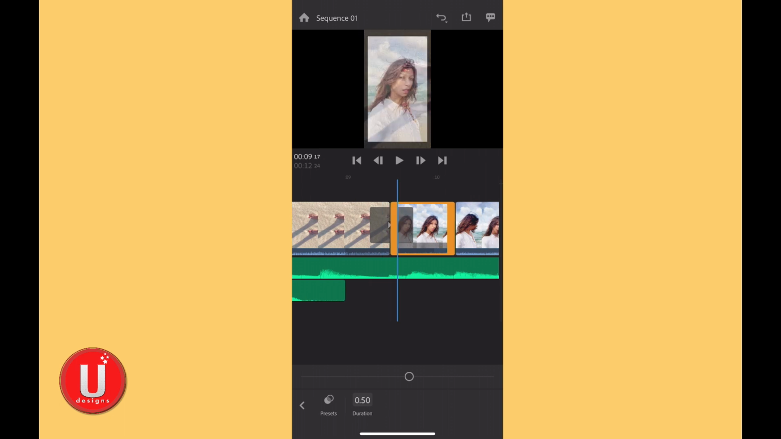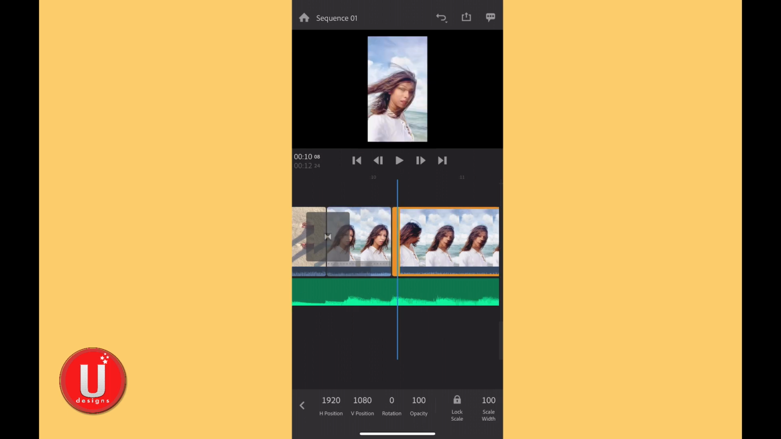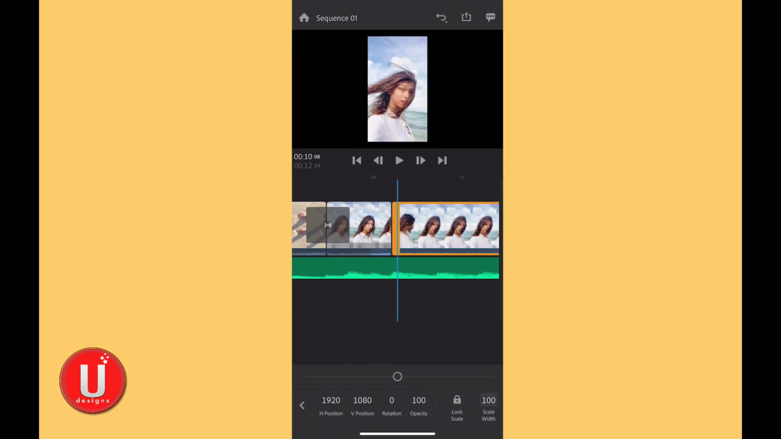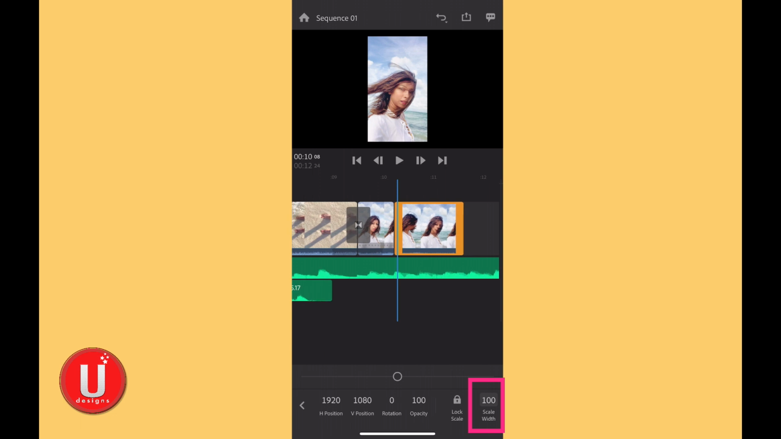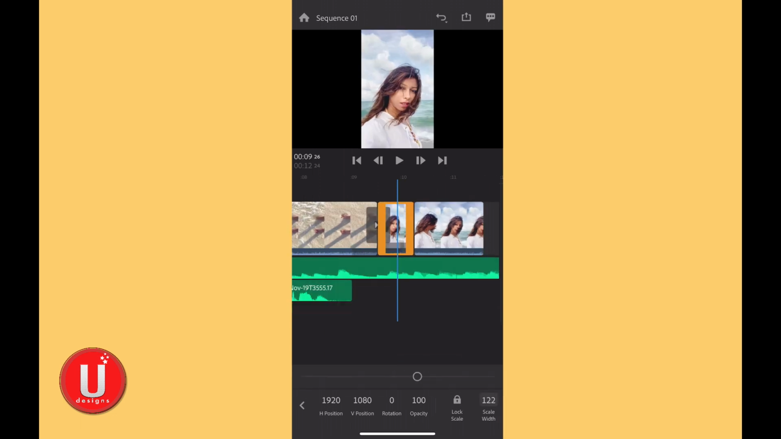So let's say I'd like to scale up this clip. What I can do here is go to transform down in the bottom here, okay? And I can simply go to scale with the clip selected, and I can scale it up just like that. Isn't that cool?